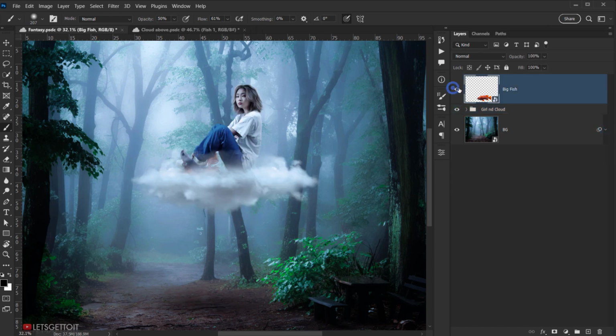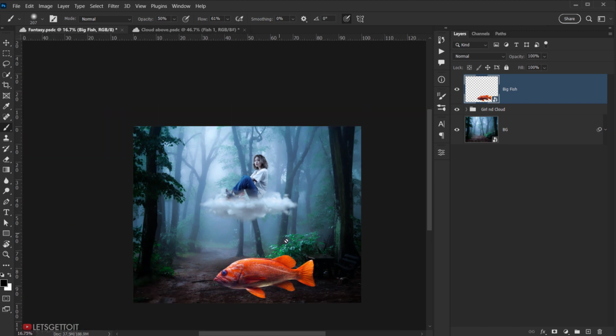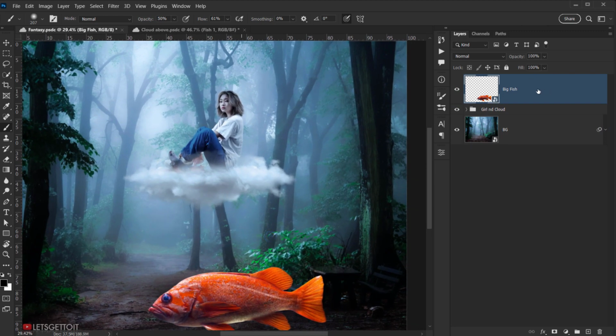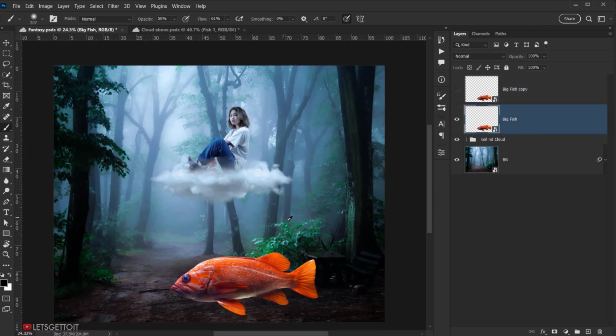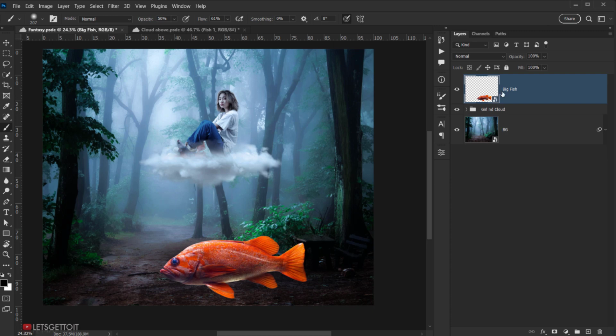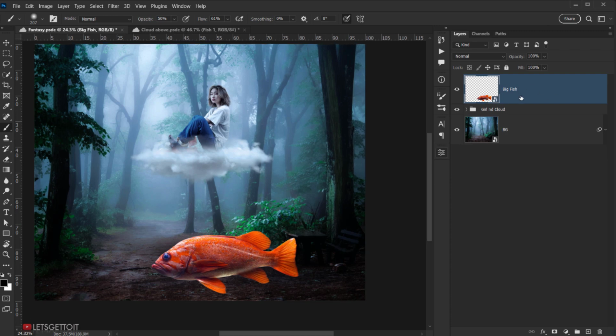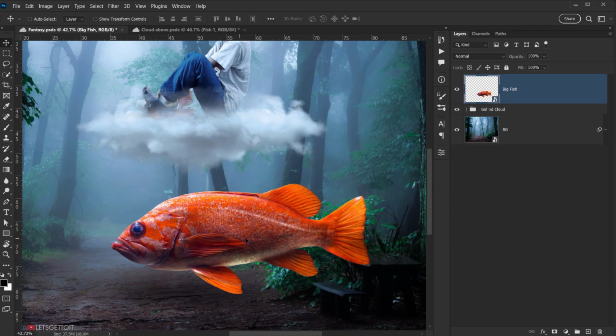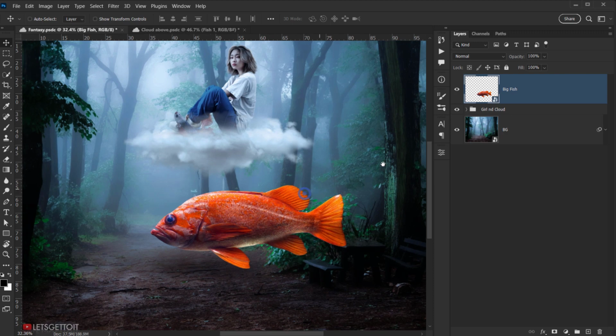Alright, now it's time for us to add the big fish. So I'm gonna create 2 copies of this. I'm gonna press Ctrl Command J, and again I will apply the camera raw filter. So before I create a copy, actually I will just make this with the camera raw filter. So let's copy it actually and put it in here.